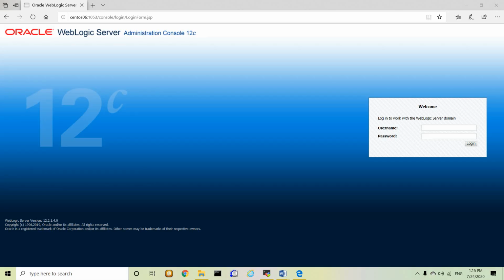Today we're gonna demonstrate how to modify the ports for the middleware products. Okay, so here we have our WebLogic. First we're gonna try to modify the port in the console. Okay, let's log in to the console.